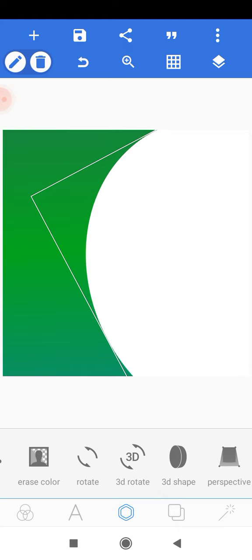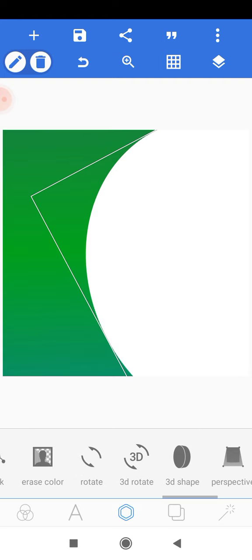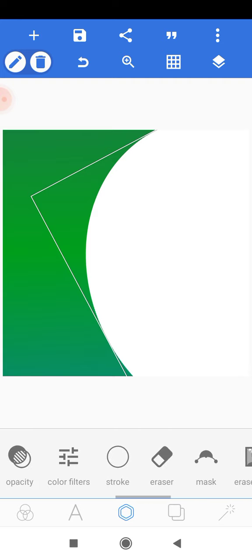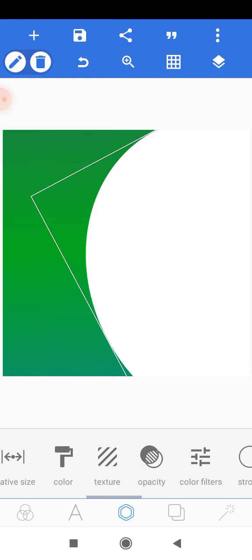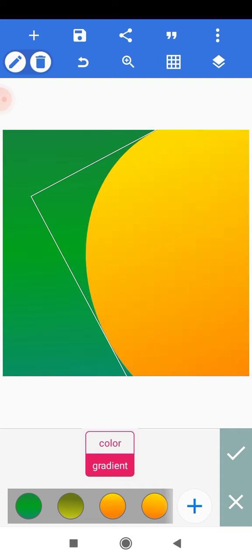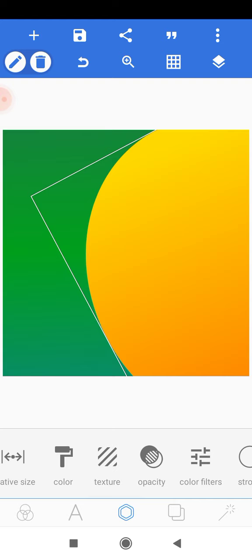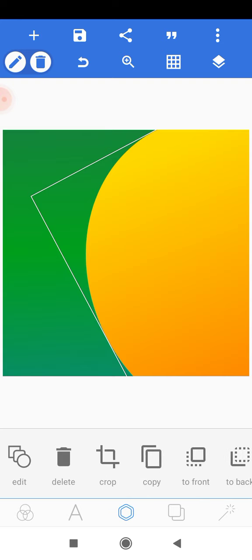Now the next thing we want to do to this circle is to give it a color. So we'll head on to the color option, and then it's going to be a gradient color because we want it to be a blend of yellow and orange. So we have an orange and yellow gradient here, so we'll activate it, and then we'll click OK.